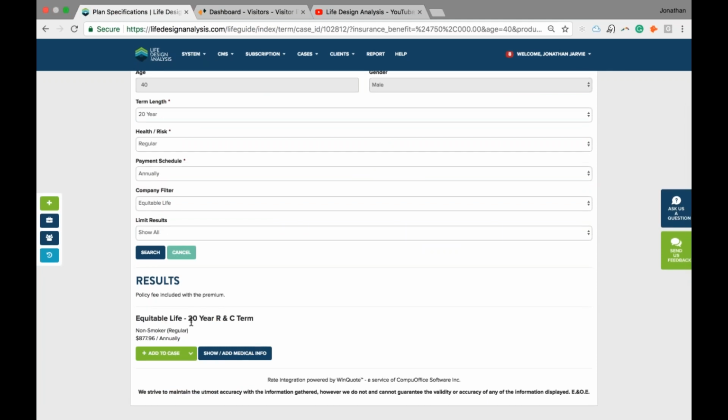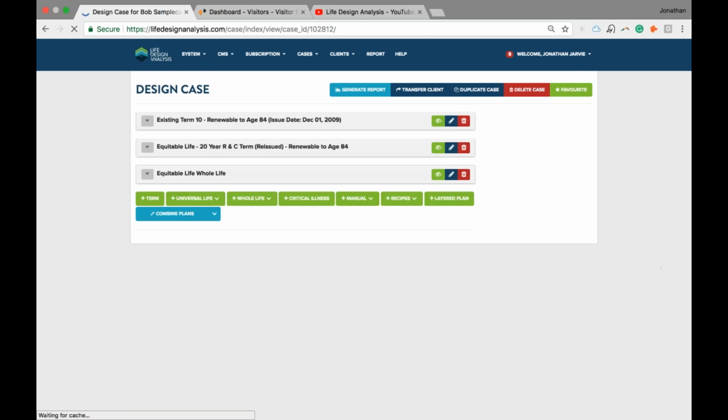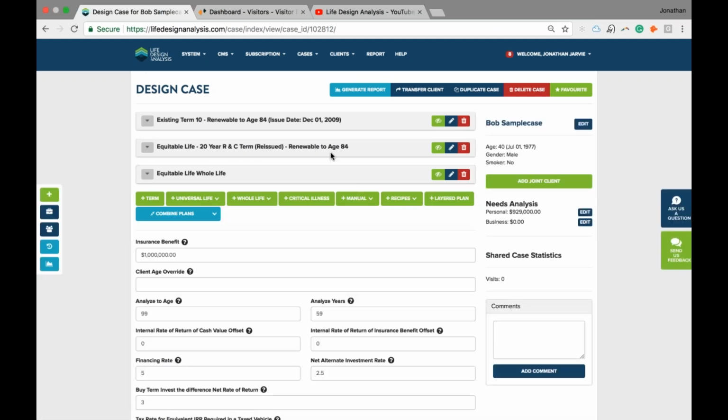Now, what I'm going to do in this solution, as opposed to adding it to the report and having the guaranteed renewal show, is show the client what it would look like if they were healthy to reapply or repurchase this policy at the renewal period of time. So in order to do that, I'm going to select the drop-down arrow to the right of where it says add to case, and I will then have the option to add it to the case as a reissue. What I'm going to do though is add it so it stops at a guaranteed renewal, so we don't have that massive increase in premium from, let's say, age, in this case for Equitable, 80 to 85.